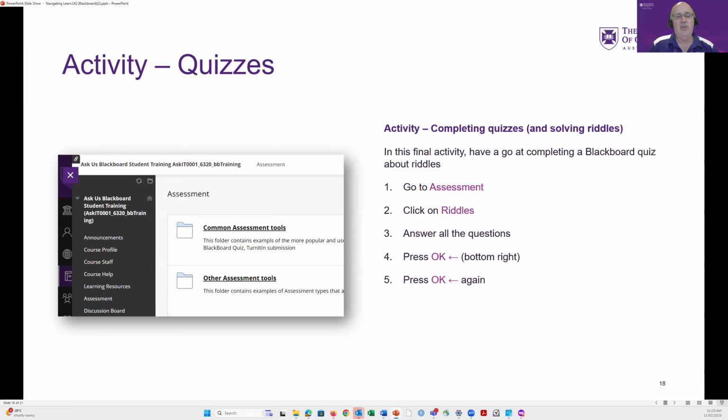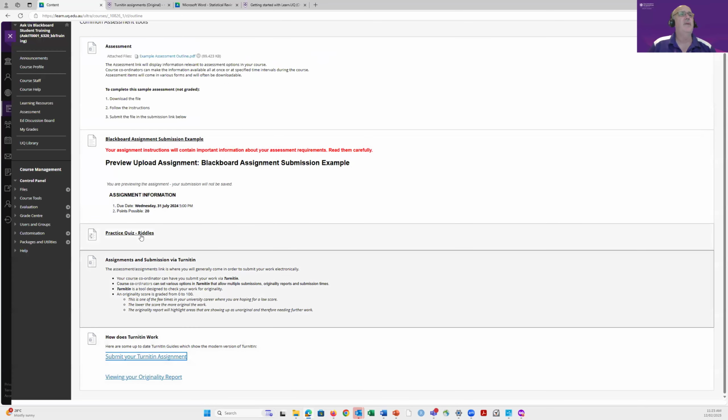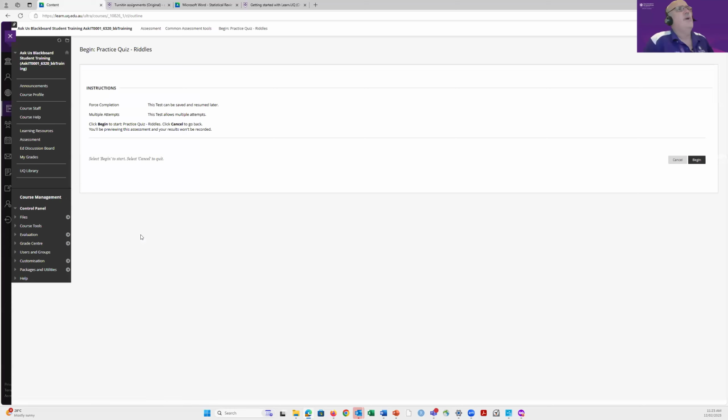Now, in relation to that, I do have in my Blackboard course practice quiz riddles. Anytime you click on a quiz, make sure you read the instructions because it will tell you what you can and cannot do. This one can be saved and resumed later. It does allow multiple attempts. But if you are doing an assessed quiz, then there's a really good chance that you're not going to be allowed to do multiple attempts.